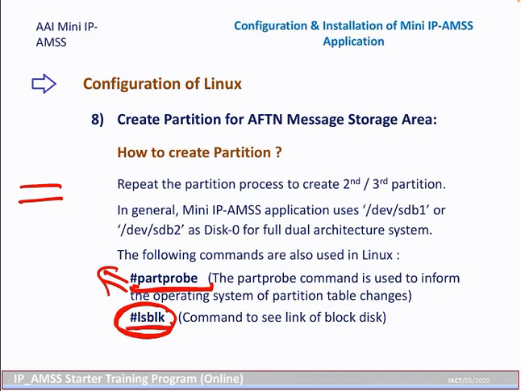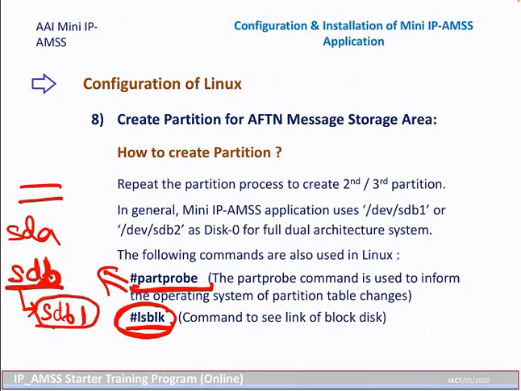So when you enter this command, you'll see SDA, SDB, and all the other disks with their sizes and names. Here under SDB, you have created a partition. The name of that partition will be SDB1. So this is the 50 GB partition that you have created. And the same process, whatever I have told till now, needs to be repeated for both AMSS1 and AMSS2.